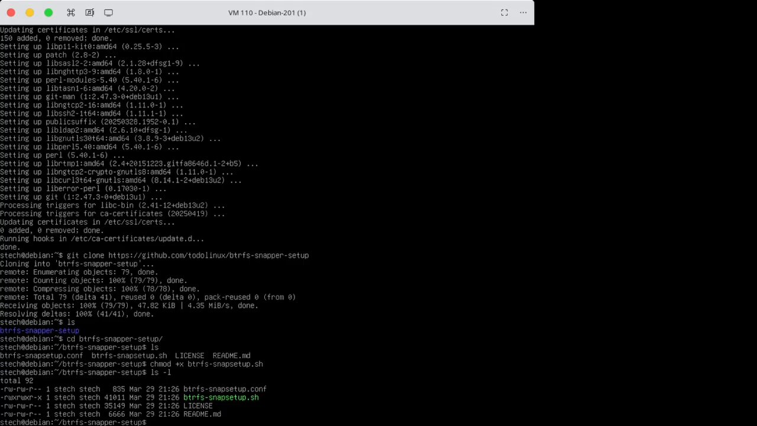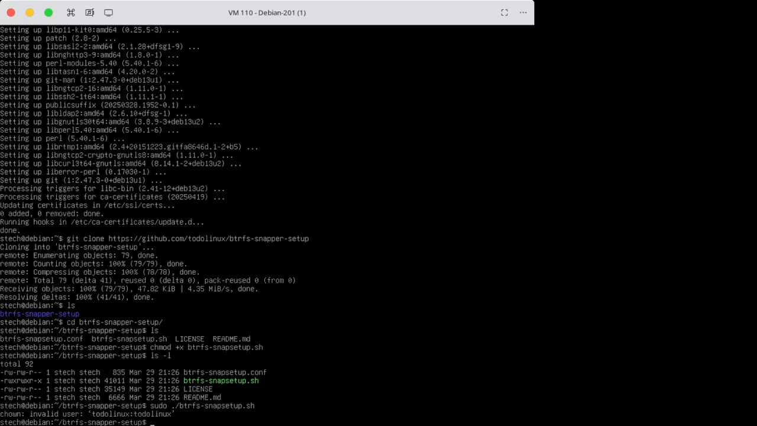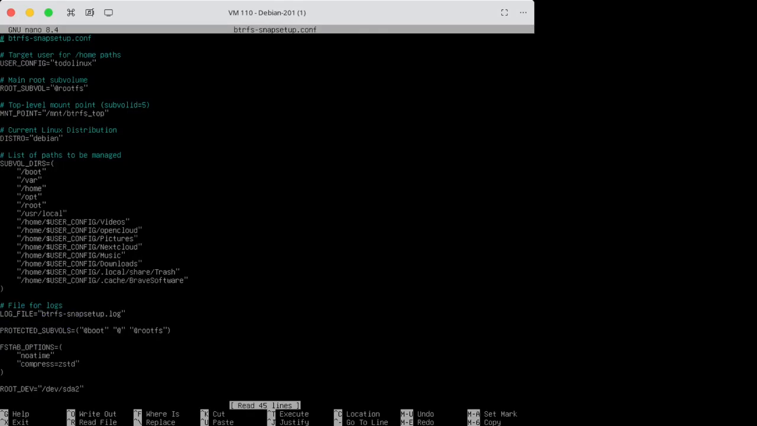So let's do a first run. We have to run the script with sudo, and that's the first thing. It says that the script is configured to run with this default user. So what we have to do is modify the .conf file.